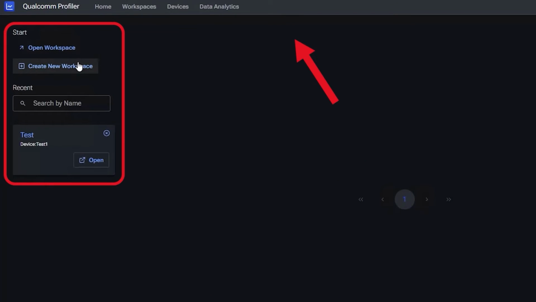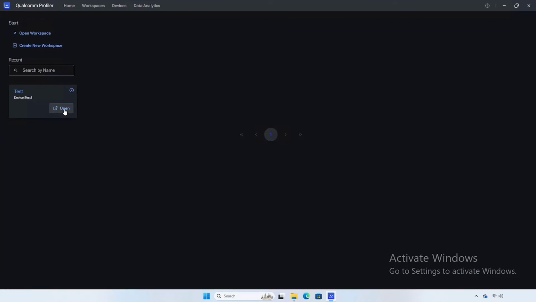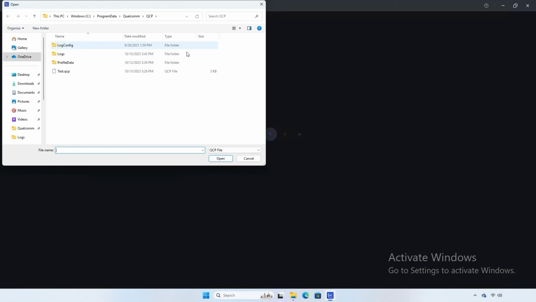On the Workspace page, you have several options for workspaces, as well as recent cards of saved workspaces on the host machine, if any. Clicking on any of the workspace cards will load a saved workspace and its configurations. Selecting the Open Workspace option will open the File Explorer and allow you to select a workspace file saved on the machine and load it into your application.